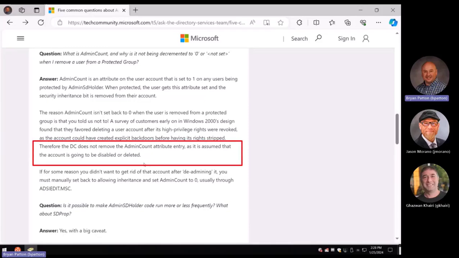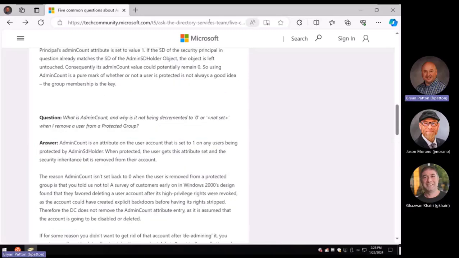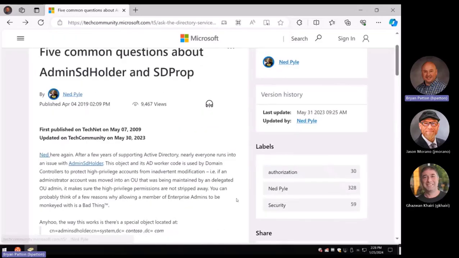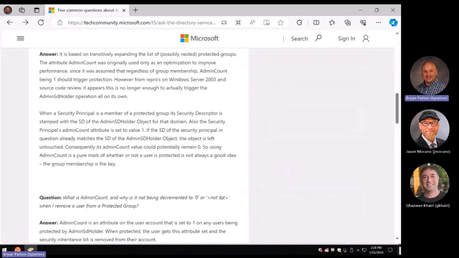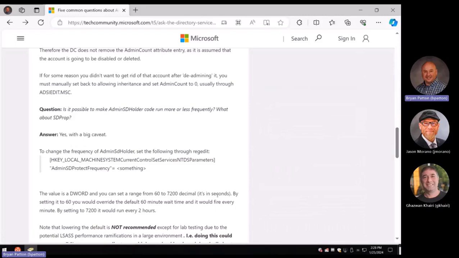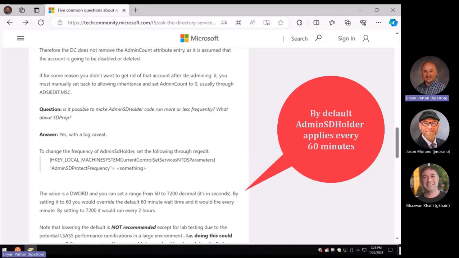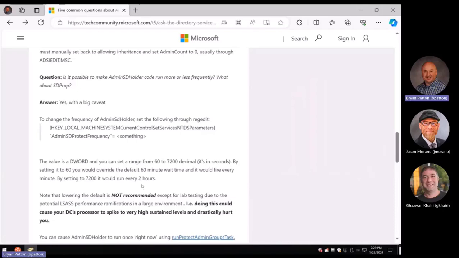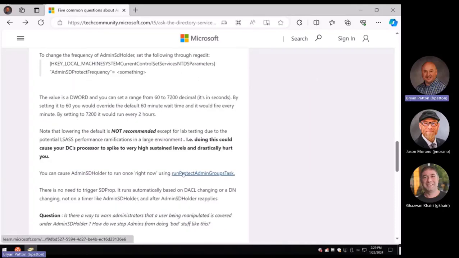The key thing I want to point out is the understanding, so you know exactly what's being said. Ideally, read through what Ned Pyle put in here as well. There's some great knowledge about what AdminSDHolder is really all about. It's also always recommended to read what Sean Metcalf writes about it. The default here is that AdminSDHolder applies every 60 minutes. You can manually kick it off right now using Run Protect Admin Group Tasks, but there's really no need to trigger it. Are there any other questions?